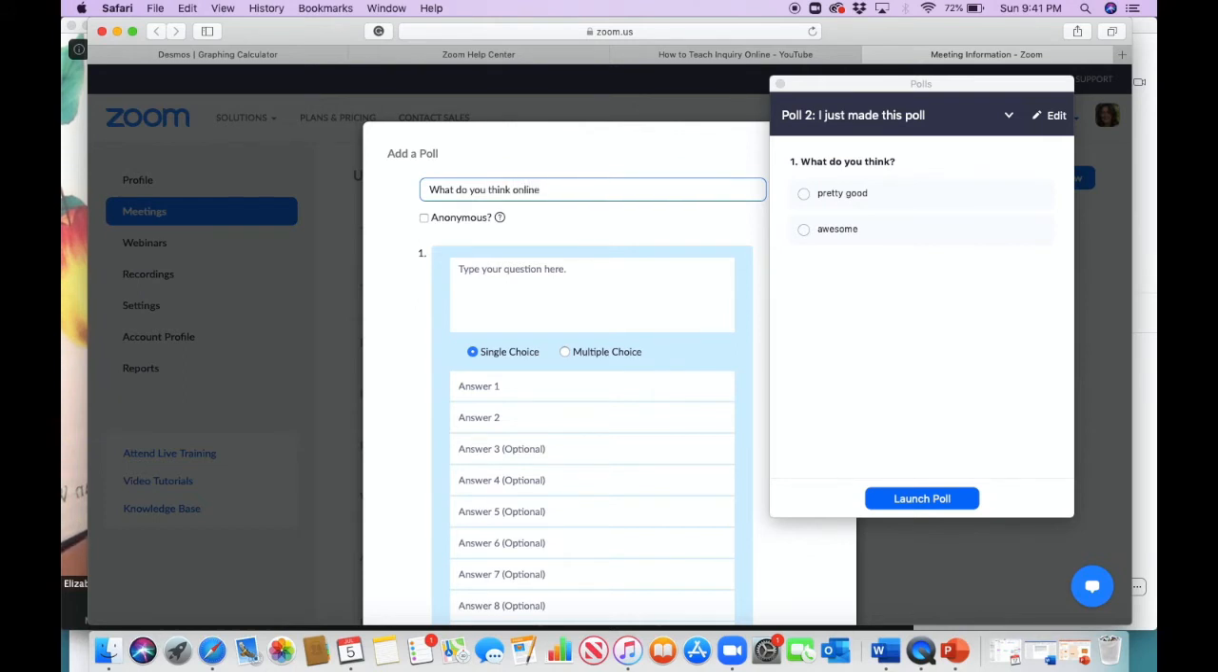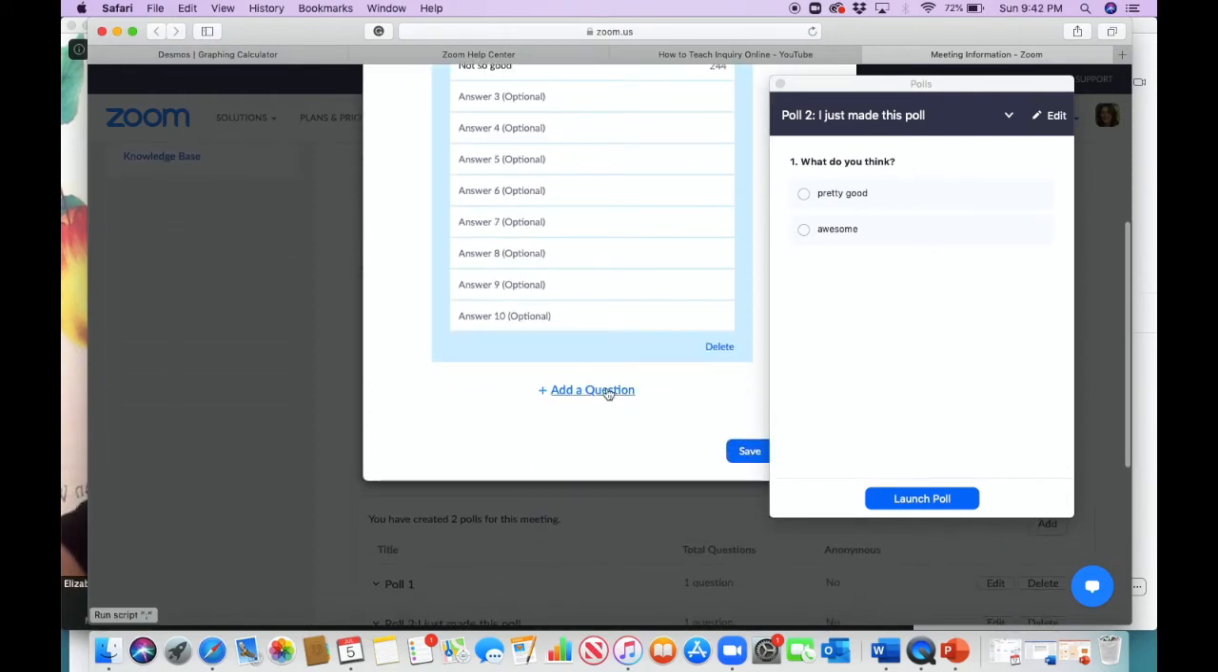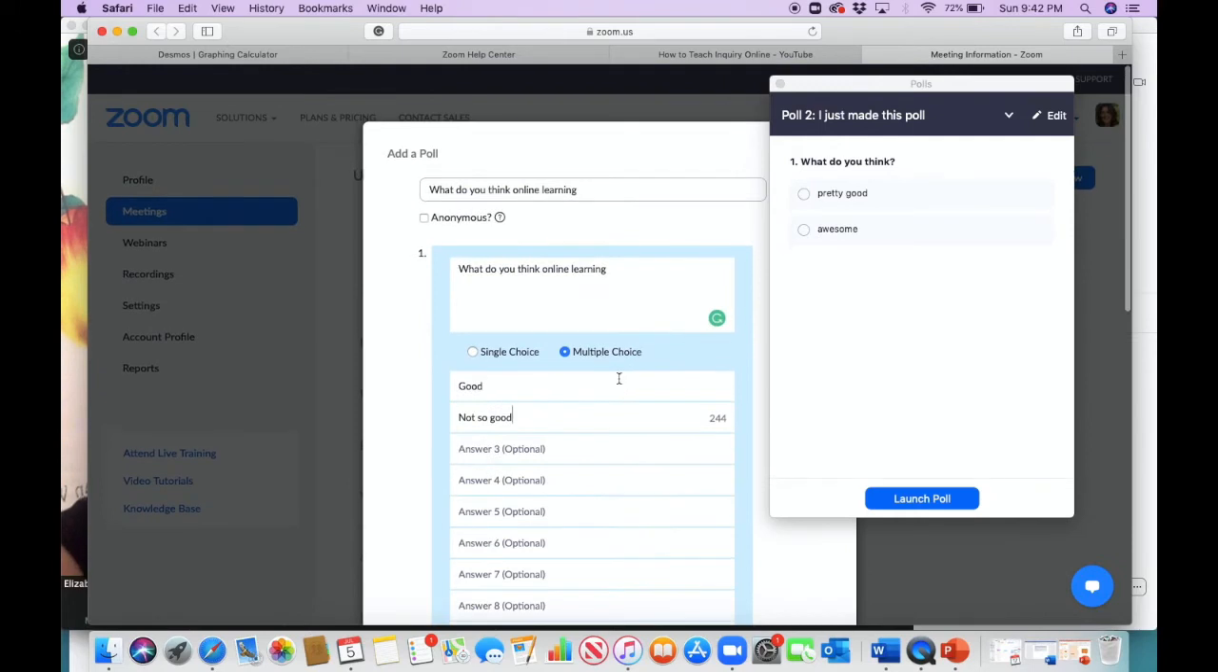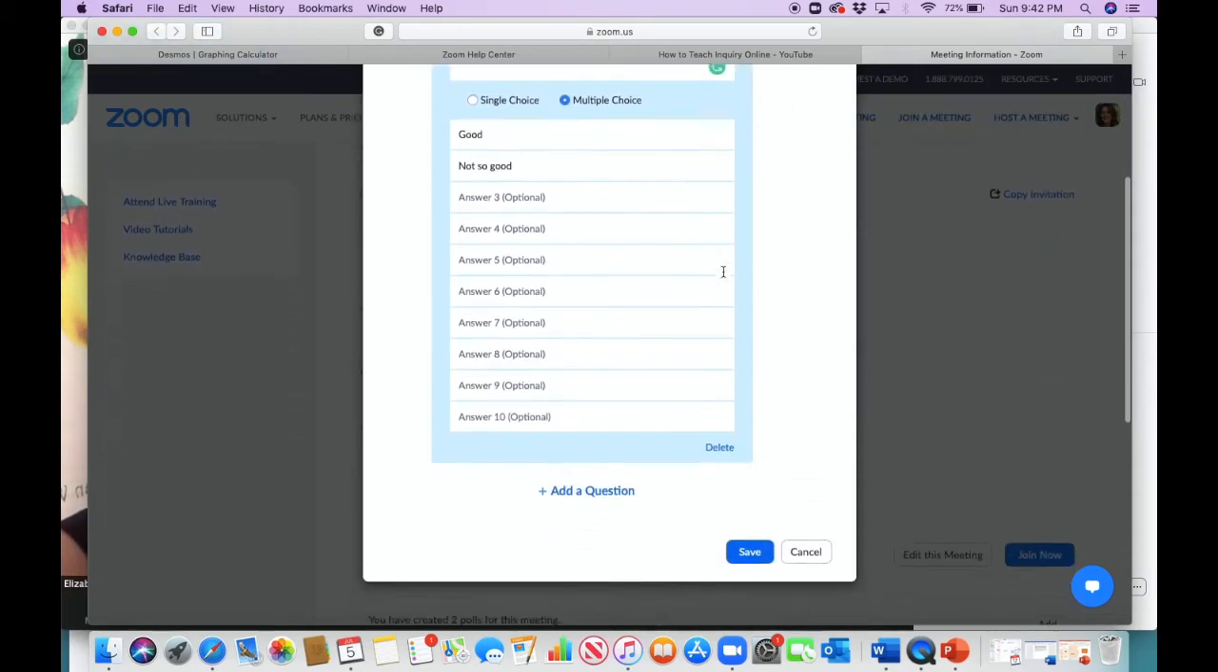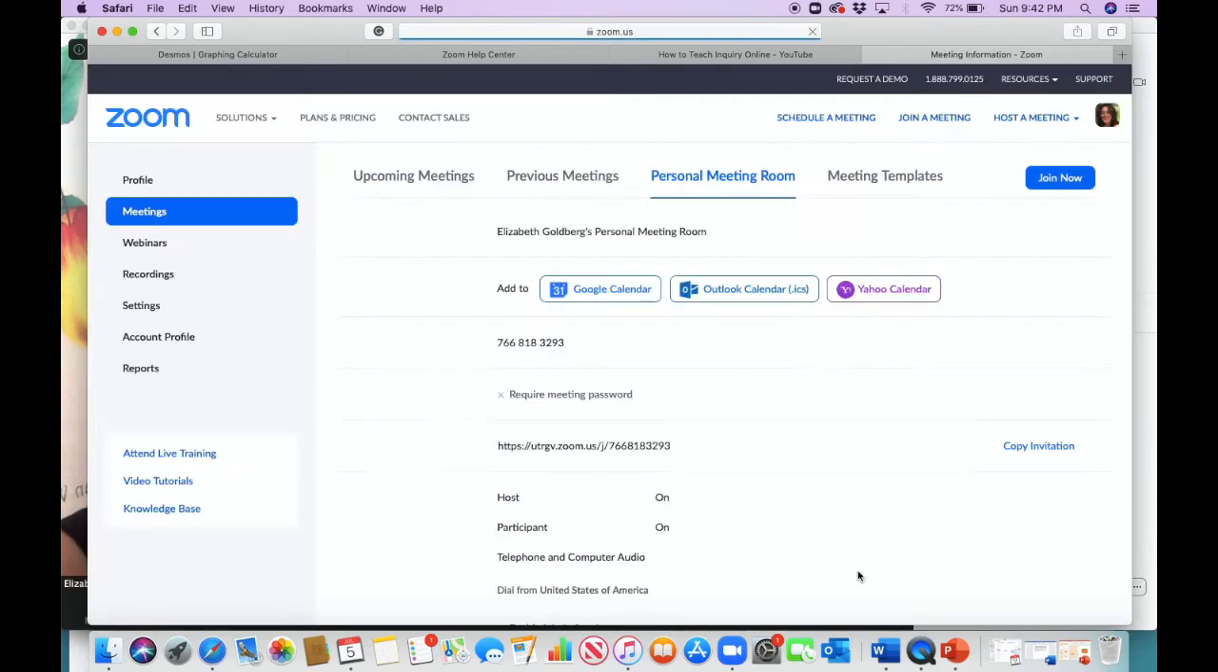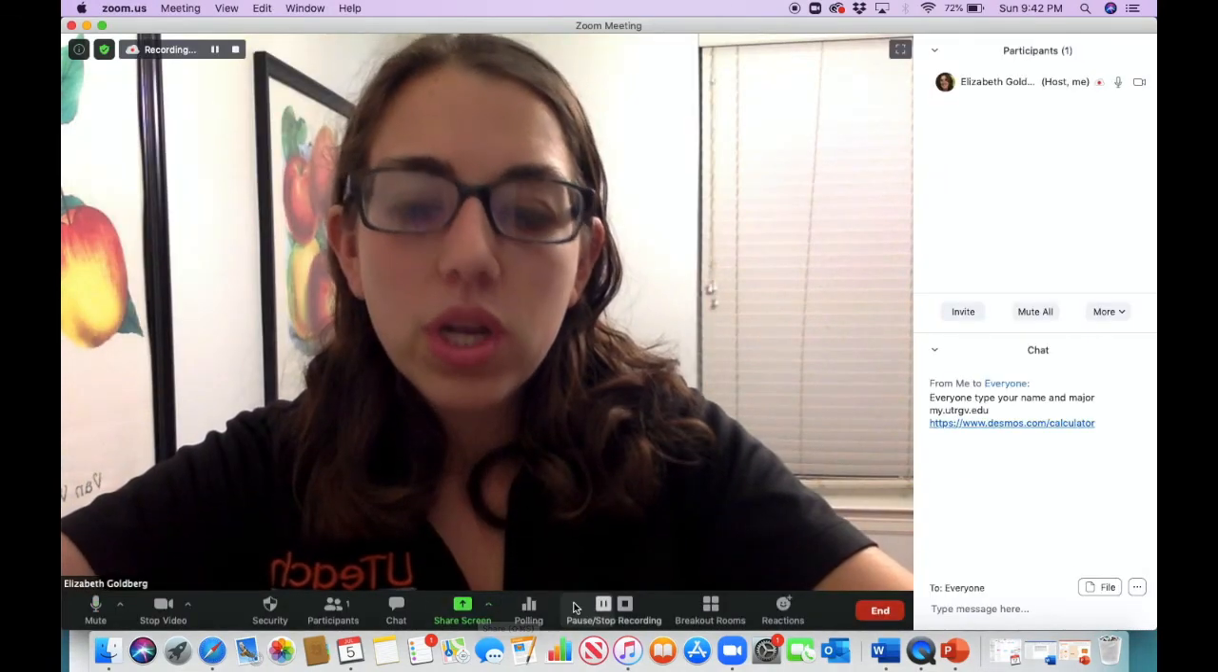Now, with the polls, you can have the choice between single or multiple choice answers, and you can add questions. However, you can't do free response questions, so just keep that in mind. You can also have the option of having the students answer anonymously or showing their names. Once you've created the poll that you like, you can save it. And then it will be an option when you go to your Zoom session.